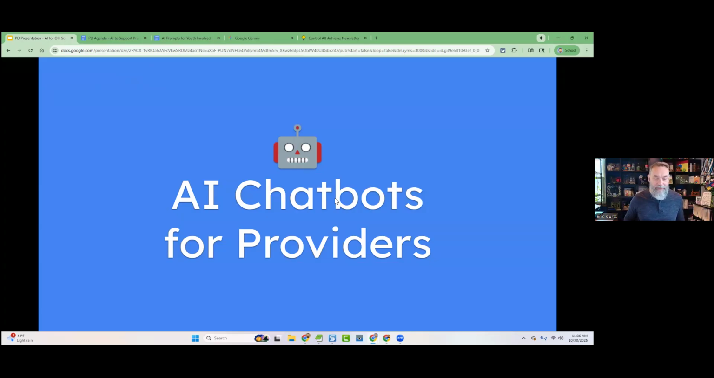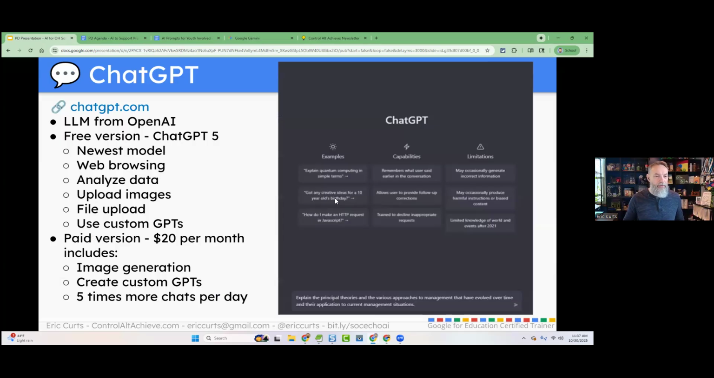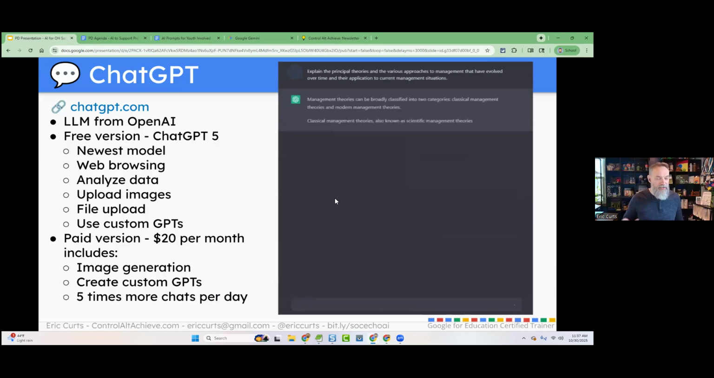We could talk about dozens of tools, but for today, because of the brief time, I'm just going to focus on AI chatbots. Now, when I think of AI chatbots, you probably think of something like ChatGPT. That probably comes to mind really quick.